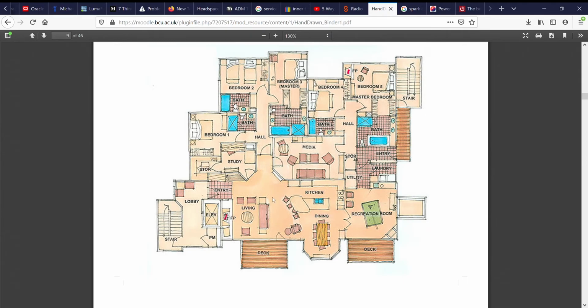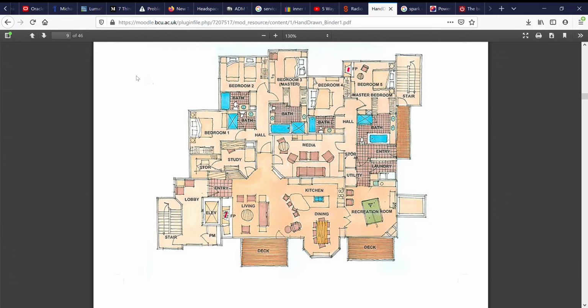Again, use of colour to indicate the furniture. A little bit of texture indicated on things like the deck, and then the change of floor material in the bath and entry areas and things like that. And the use of colour just again really lifts it.